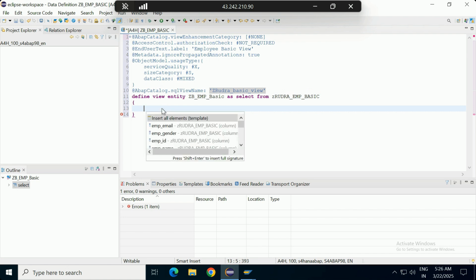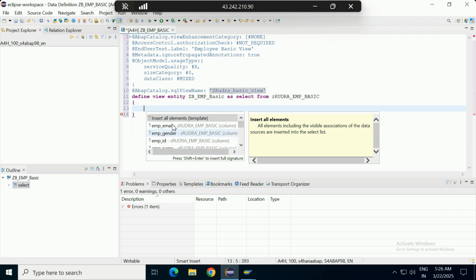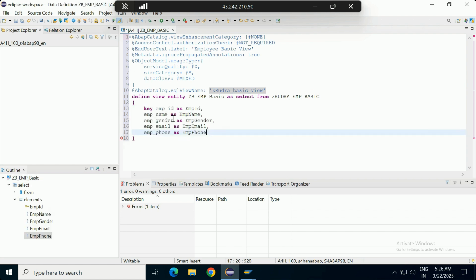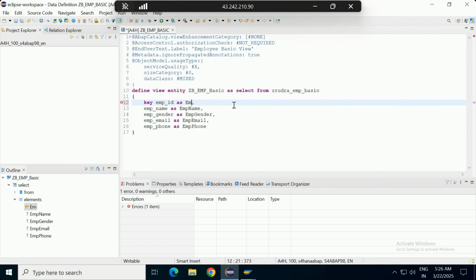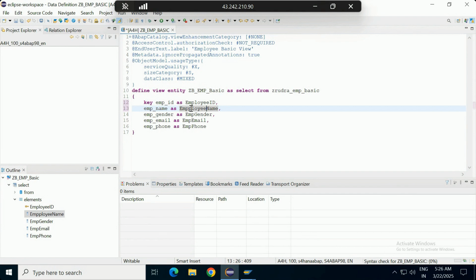And now we need to add all the fields, right? So I can press Control space and it will start giving me some help. And I will click on Insert All Elements. Employee ID. See? Employee name. So we can give a description over here also. Employee gender, employee email, and employee phone.